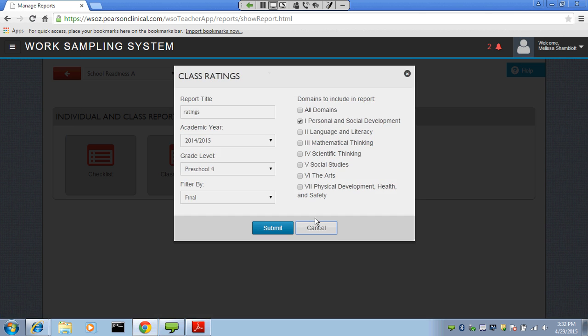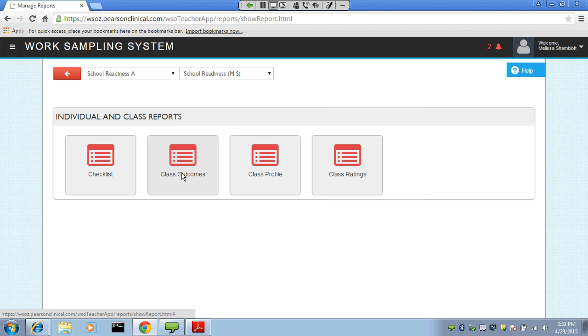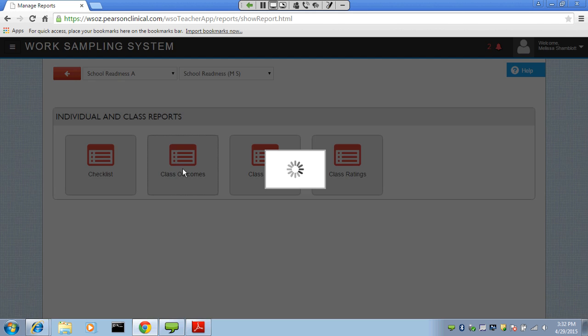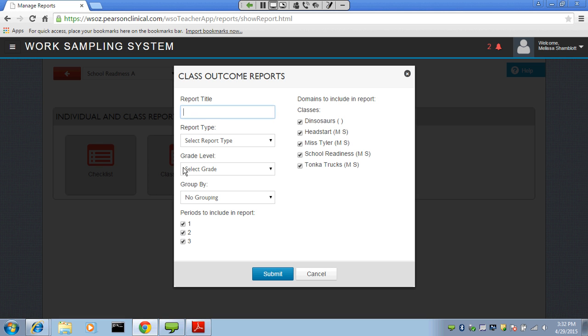So let's take a quick look here now at class outcomes on the teacher side. So again, just to reiterate, teachers can create outcome reports based on the children that they serve. So lots of teachers are just working with a single class, or some teachers have more than one class, so a teacher can make those selections right here on the right.